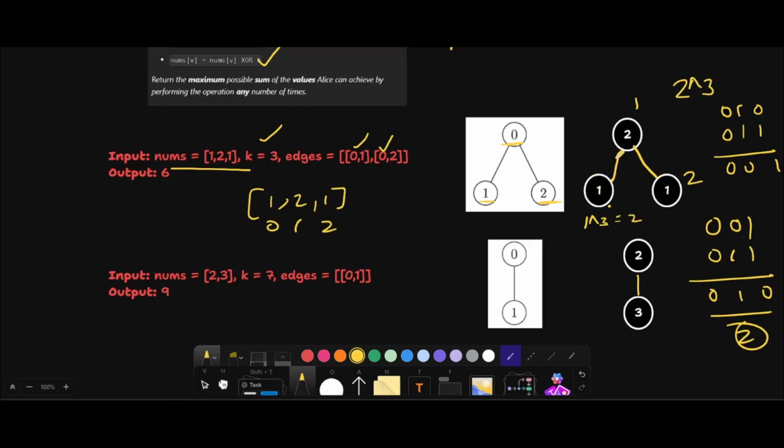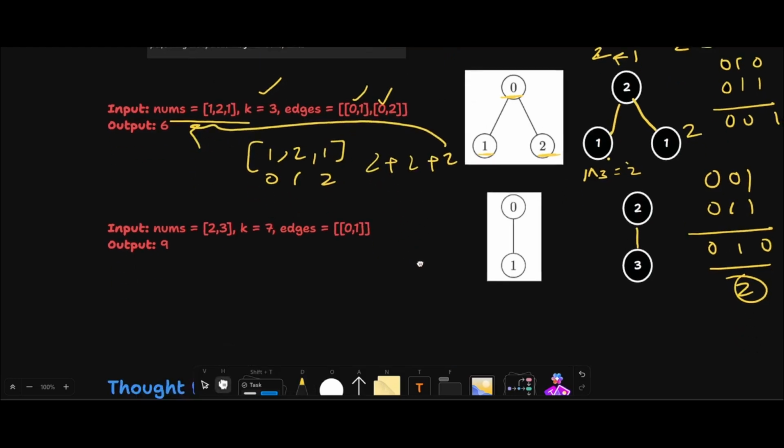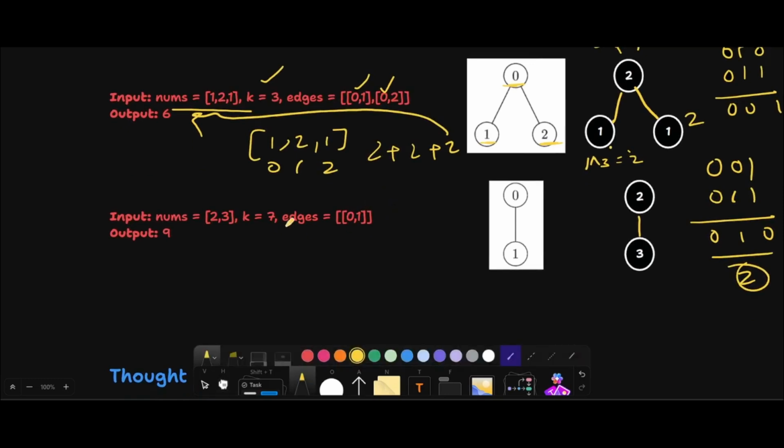And if we XOR this, we have to XOR the other node as well. So if we XOR 1, it will become again 2. So after XORing all the nodes with these two edges, we get 2, 2 and 2. If you add 2 plus 2 plus 2, which is 6, that is our answer. So let's see test case number 2.